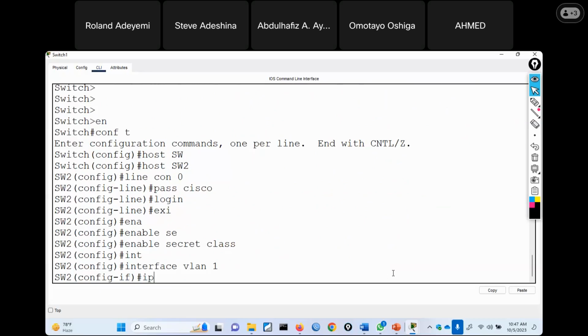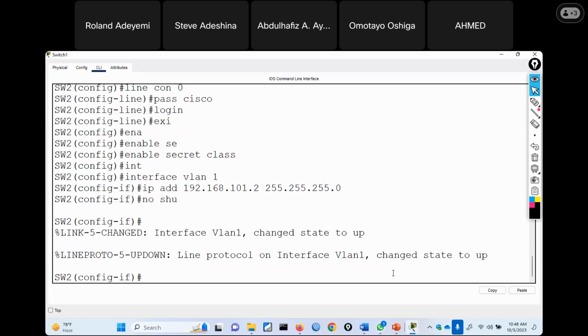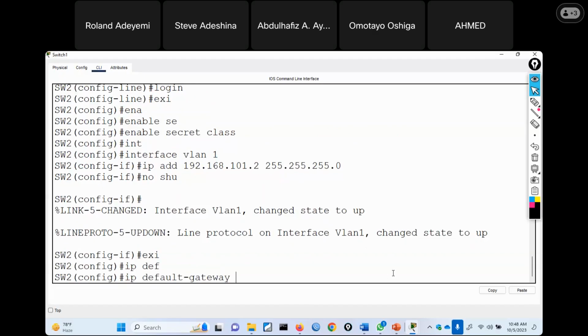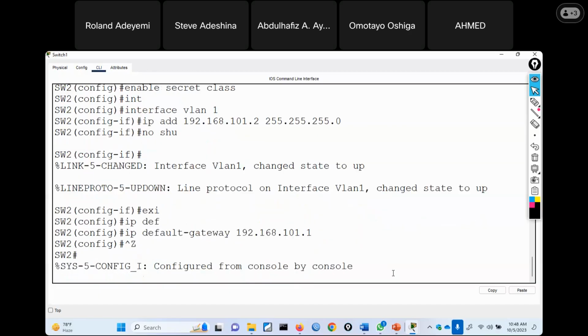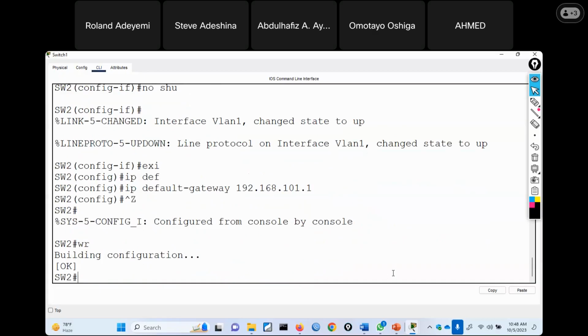So what do I want to do? IP address. Don't forget this switch belongs to the other side. 192.168.101.2, then 255.255.255.0. And then we'll say no shut. Then we'll get out and also tell this switch about the default gateway. IP default-gateway 192.168.101.1. Get out, go to privilege mode, save your job. We're done with the switch also.